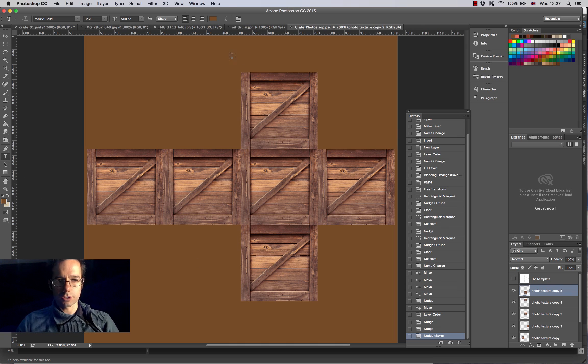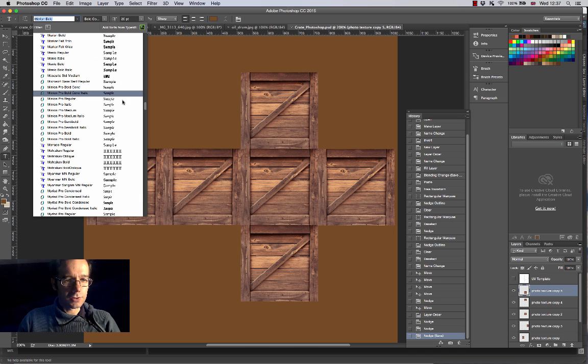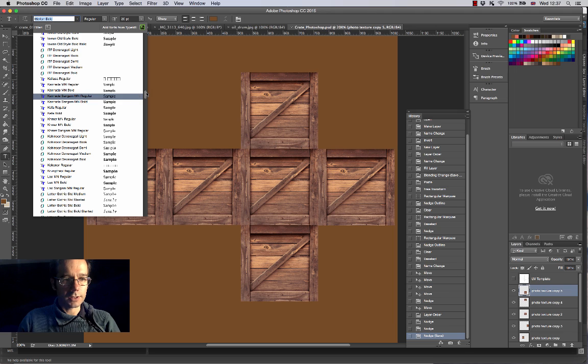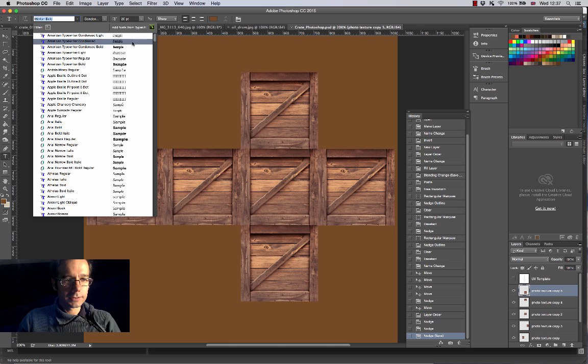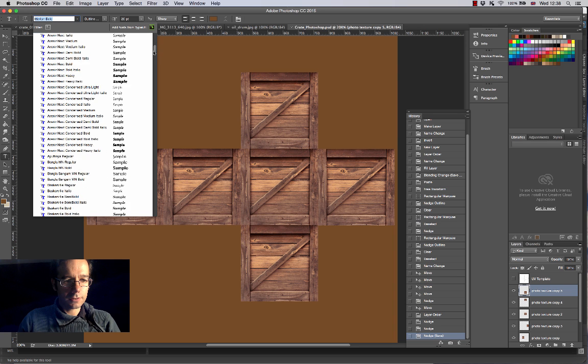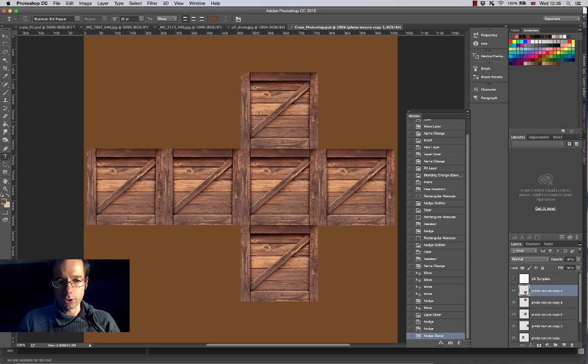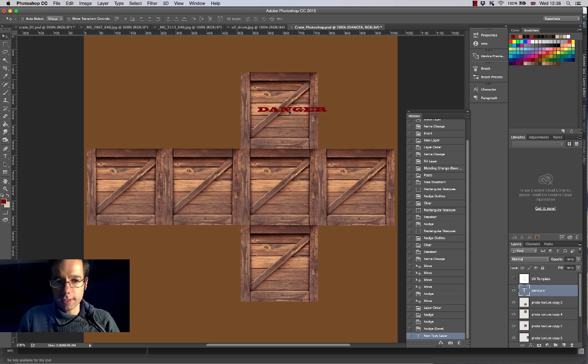If I come over here into Photoshop and I choose a normal size of text, let's say like 20 points, and let's look for something that looks nice and heavy. Not American Typewriter. Is there any army font inside of here? Okay, I'm going to take this one, Black Oak per se, and I'm going to put in here "danger", and I'm going to make sure that this is a nice red matte color, just like that. There we go.